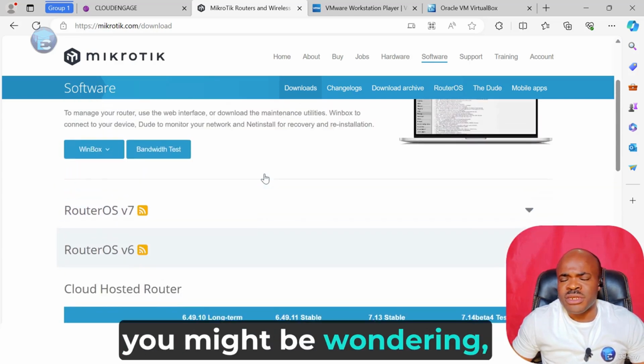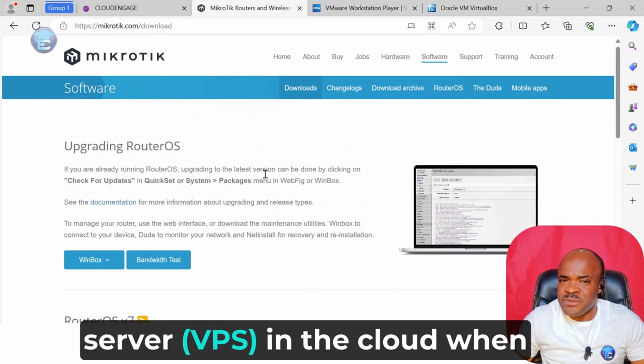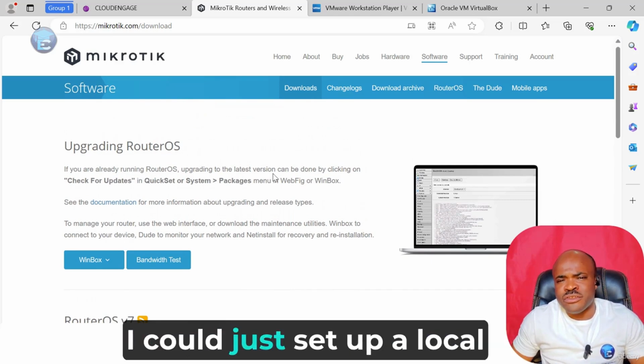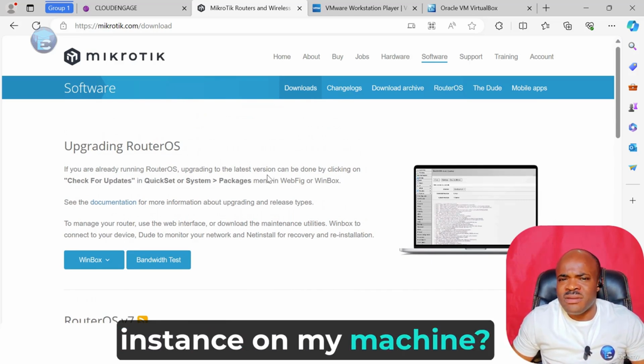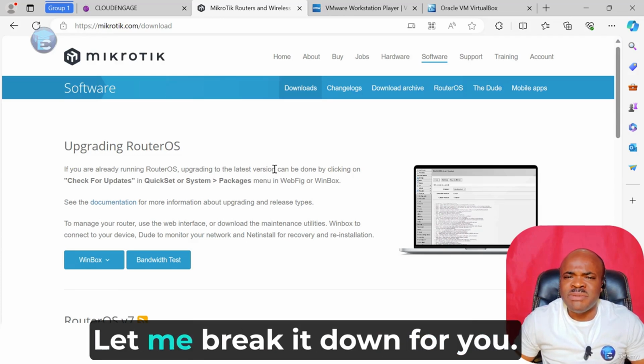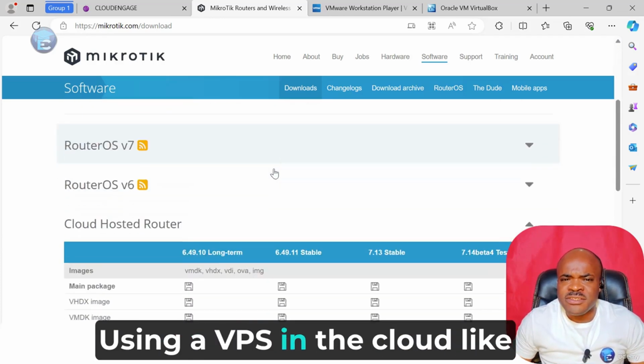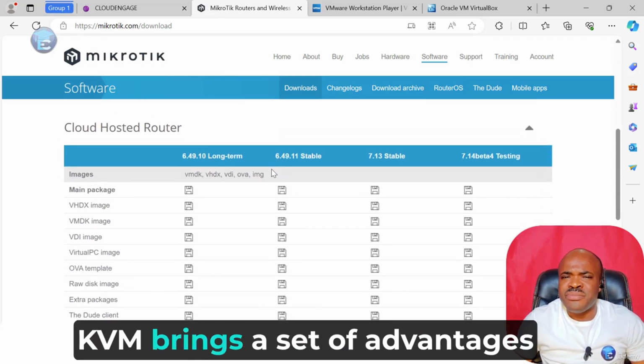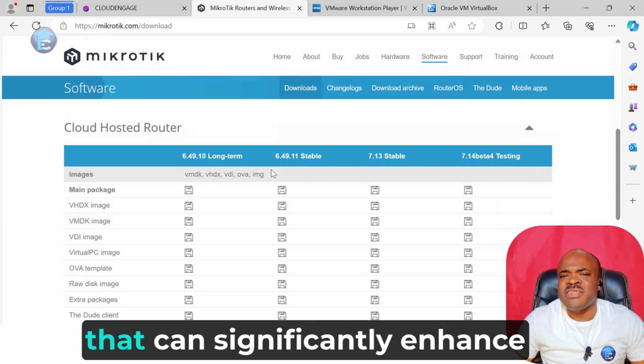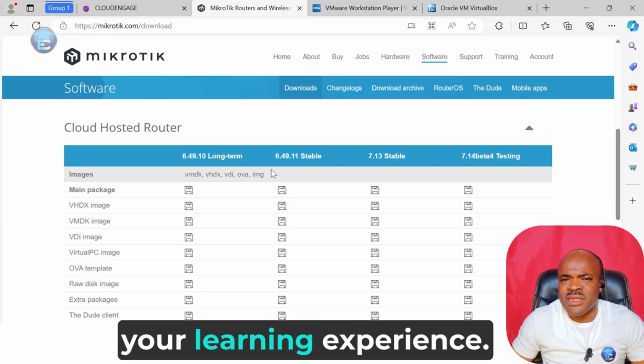Now, you might be wondering, why go for a virtual private server, VPS, in the cloud when I could just set up a local instance on my machine? That's a fantastic question. Let me break it down for you. Using a VPS in the cloud, like KVM, brings a set of advantages that can significantly enhance your learning experience.